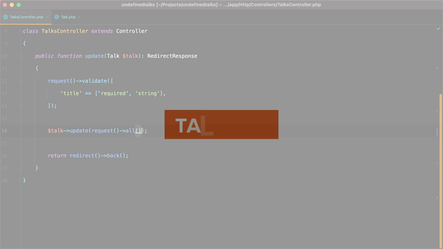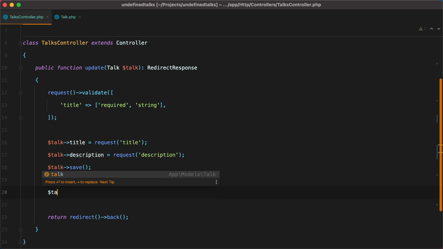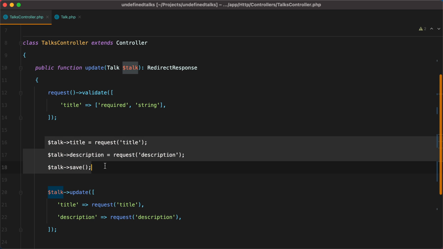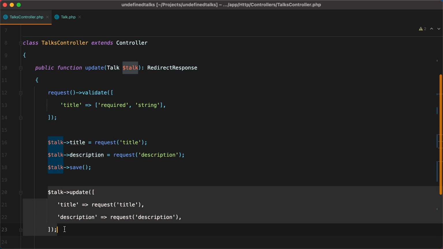So mass assignment is when you use an array to create or update an Eloquent model. Instead of setting the attributes one by one and then save, you do something like this. You say talk, update, and then you pass an array of attributes: title, request title, and description. So here we are setting the attributes one by one and then save, while here we are using mass assignment. We pass in an array that updates multiple model attributes at once.